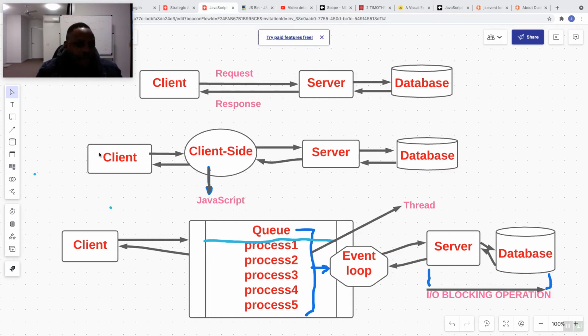Now let's take this other diagram. If the client sends that request, in this instance there is going to be a problem. What is going to be the problem? There are certain things that the client does not need to wait for, particularly when a client clicks a button. The client does not need to wait for the server to respond.